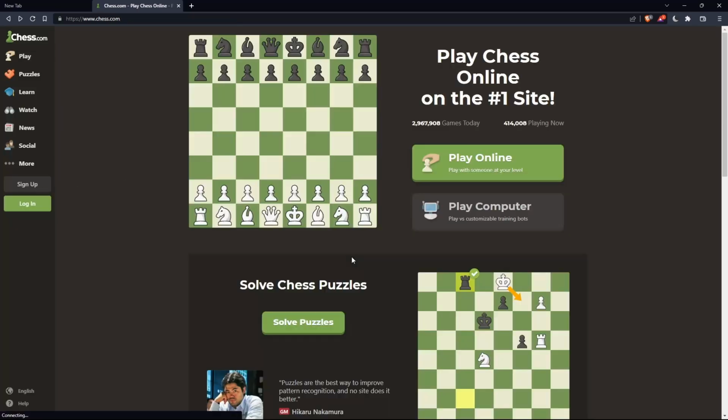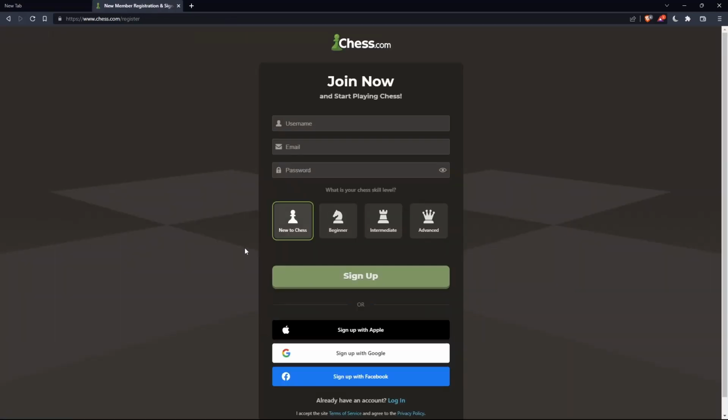Or if you don't have an account, you can simply go and click on sign up from here or sign up from here. Both will take you to this page. And here, of course, you'll just have to choose a username, email, enter an email password, and simply click sign up. You can even choose your chess skill level: new to chess, beginner, intermediate, or advanced. And also, you can sign up with Apple, Google, or Facebook, like login, if you don't want to go through all the boring steps of signing up.